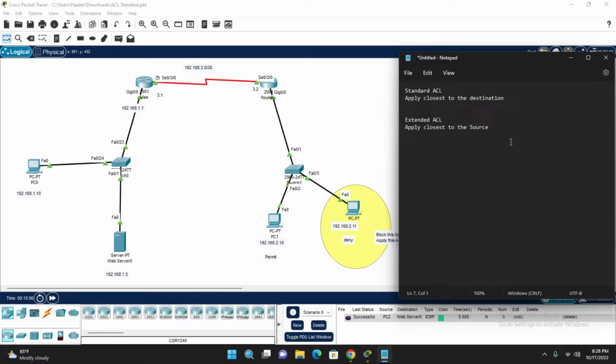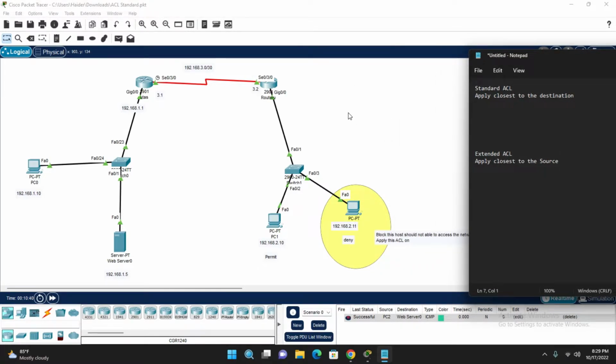Today we will see how we can configure the standard ACL. As you know, we have two types of ACL, standard ACL and extended ACL. Standard ACL we always apply closest to the destination, and extended ACL is always applied closest to the source. Before going to discuss the theoretical points, first of all we will configure the standard ACL today, and I will show you how you can block the traffic from a specific PC.